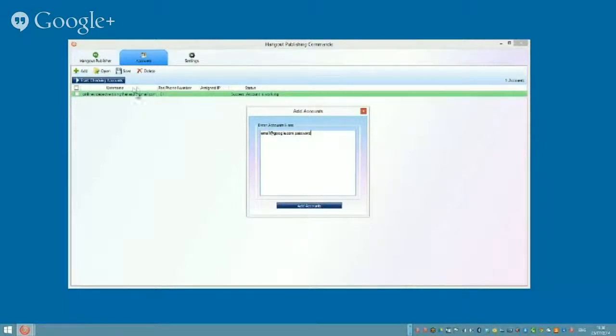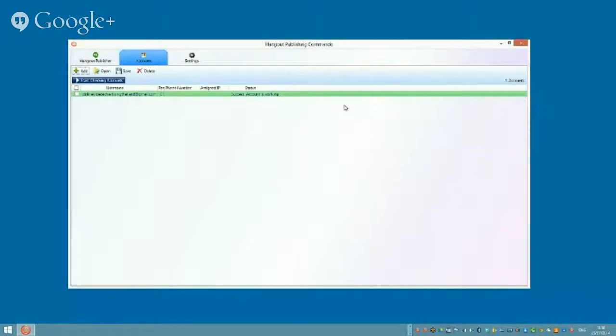I'm not going to add that, I've already got one in there, and I've already got my password in there as well. Then just click on start checking accounts, and you should get the green if you put the correct username and password in there. Now important, you don't need to be using proxies with this. This is meant to be working with your main Google accounts. If you are using accounts that use proxies, you're going to have to manually assign that in here.